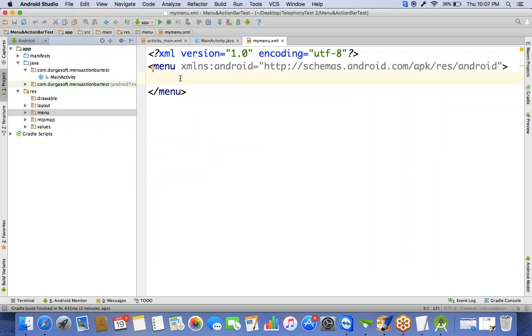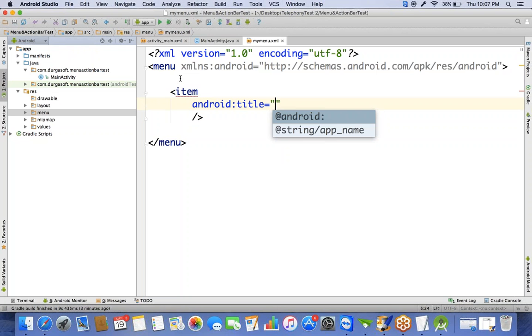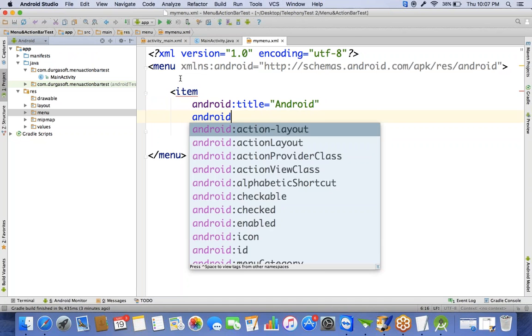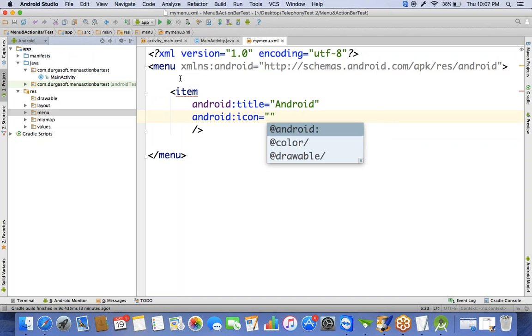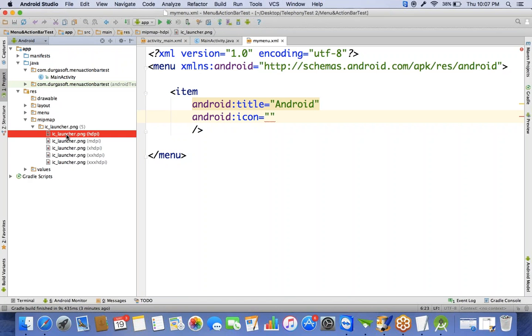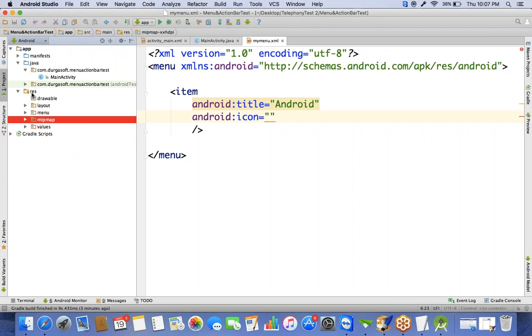Now in this my menu XML file, we had to configure the menu items by using the item tag. You can give the Android title. For example, my title is Android, which I want to display. If you have any icons, you can create separate icons and place them. Just for demonstration, we'll place the default image into the menu folder.